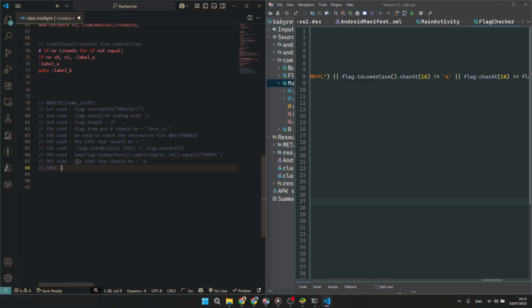There we have now the 10th condition. So the 10th condition, flag character at 16 should be different from character 26. So if they are different, then we return false. So actually, this one is equal. Yeah, they should be equal. So the flag character at 16 should be equal. So we can just take that one right here directly.